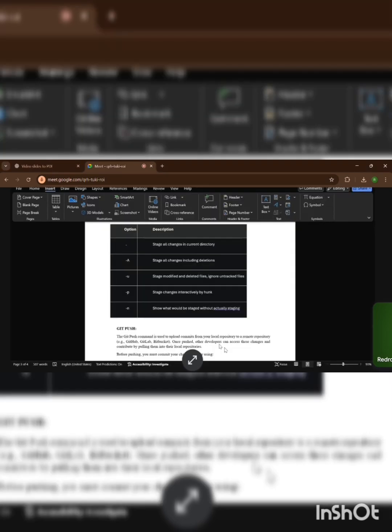So git add dot stages all changes in the current directory. Git add minus A stages all changes including deletions. Git add minus p allows interactive staging by selecting changes part by part. By using git add, we ensure that only the desired files are ready to be committed.